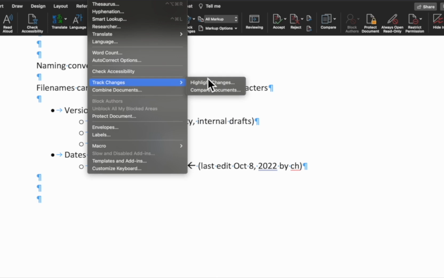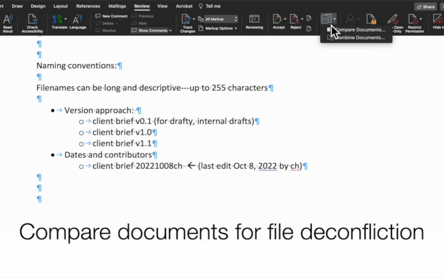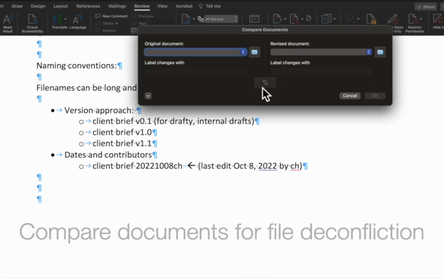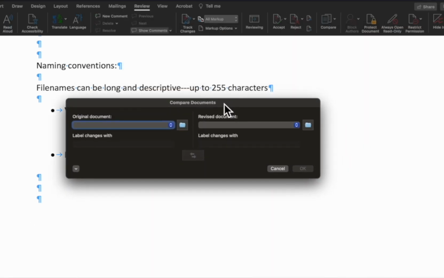But in addition, you might have situations where two different people are working on the same file at the same time, but they haven't coordinated. The cool thing is that Microsoft Word has a feature called Compare Documents that lets you open up those different documents, spot the changes, merge them, and then deconflict the file. This is a great tool, should save you a ton of time when you work on a law journal or a law review.